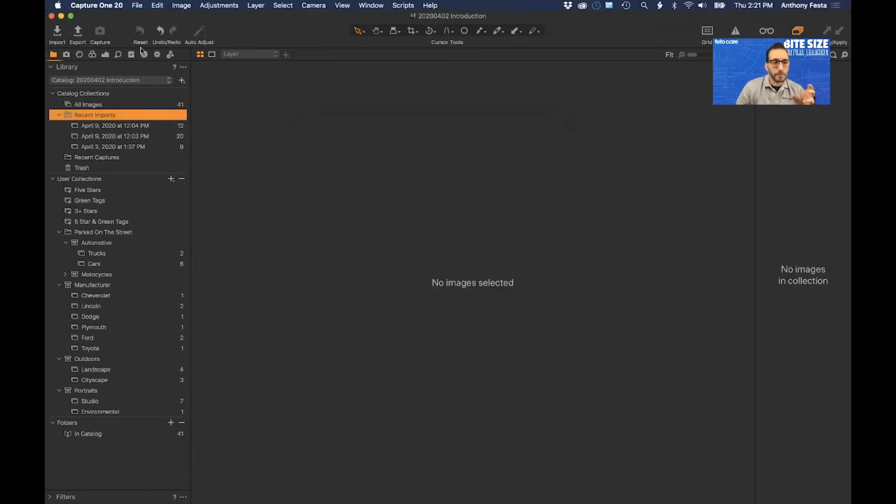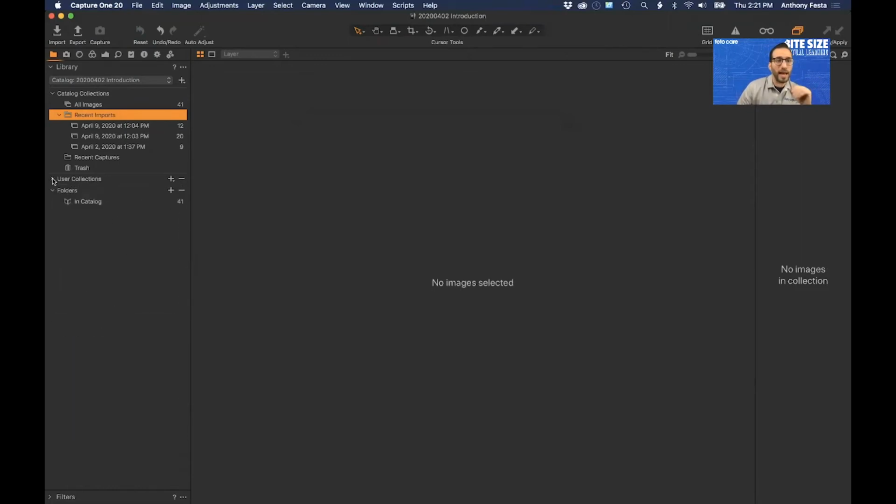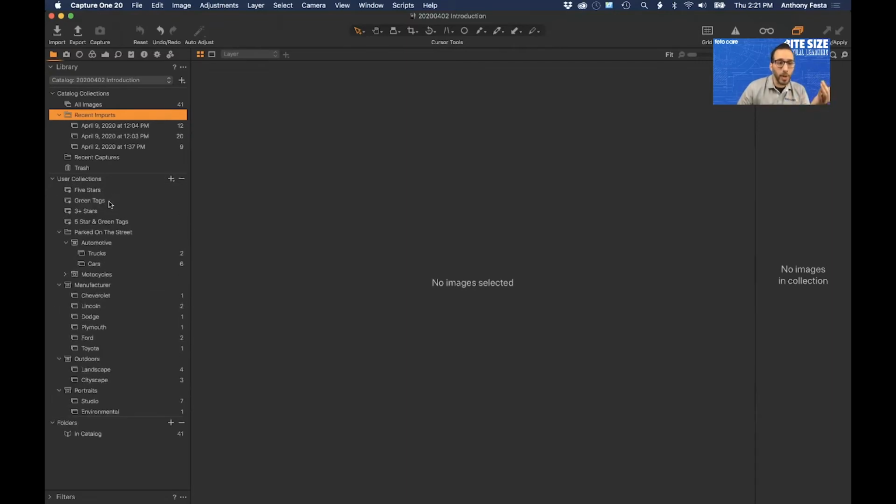That said, you'll notice that now, if I have this collapsed, by default, when you build a new catalog, it will just have catalog collection, all images, recent captures, trash folder. User collection will be empty. This is where you build out your folder structure. So I've actually created this entire folder structure right now.